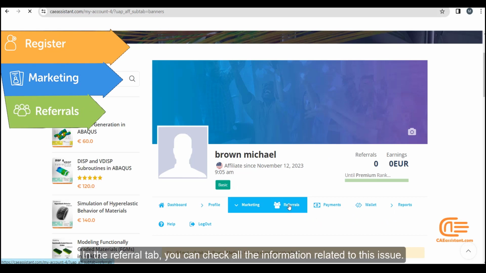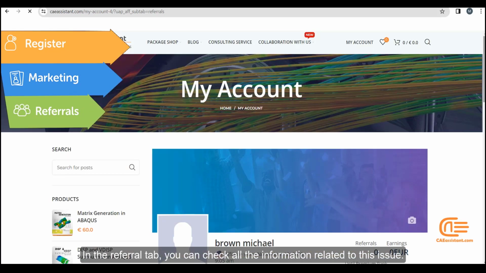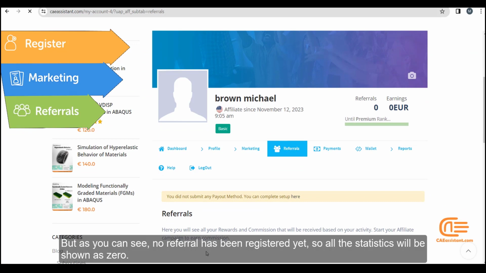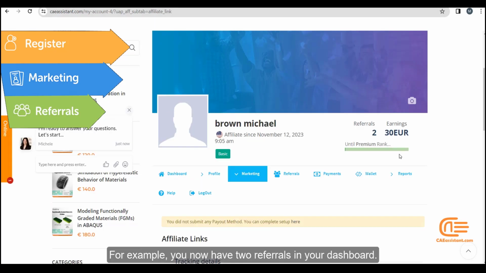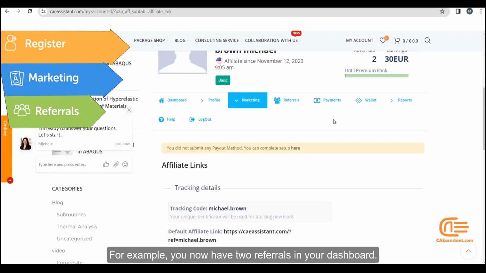In the Referral tab, you can check all the information related to this issue. But as you can see, no referral have been registered yet, so all the statistics will be shown as 0. It is better to show you this when a number of referrals have been connected. For example, you have 2 referrals in your dashboard. And you earned 30 euros from these 2 items.